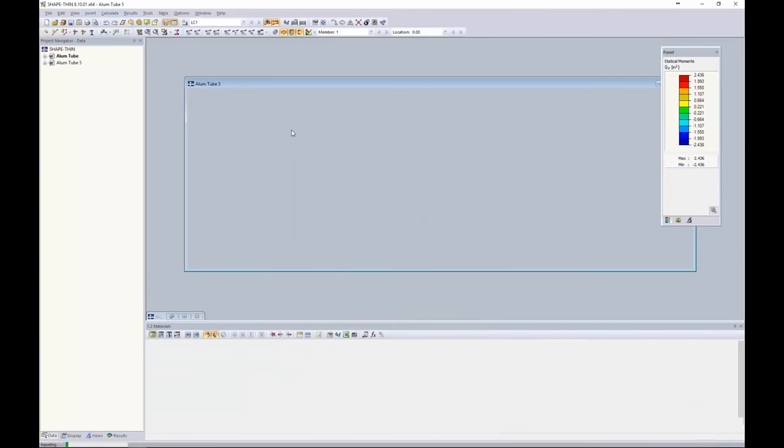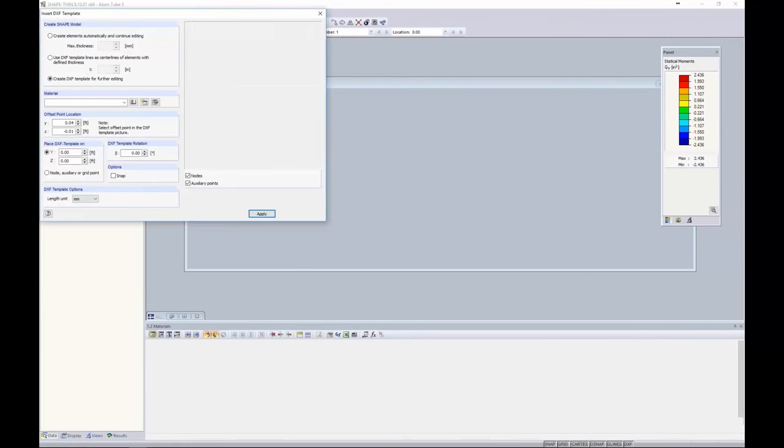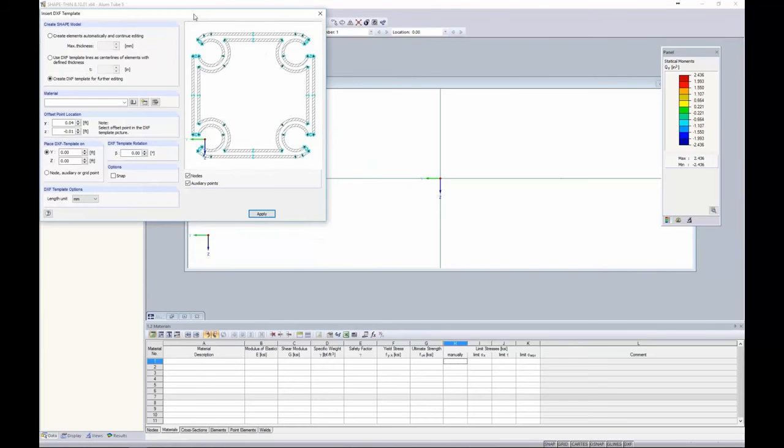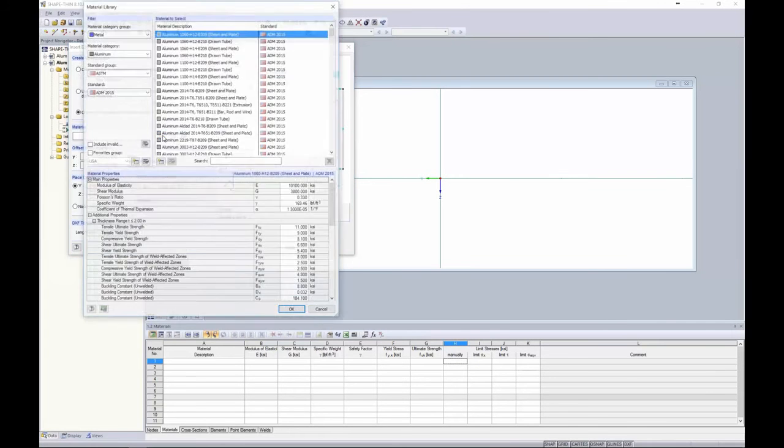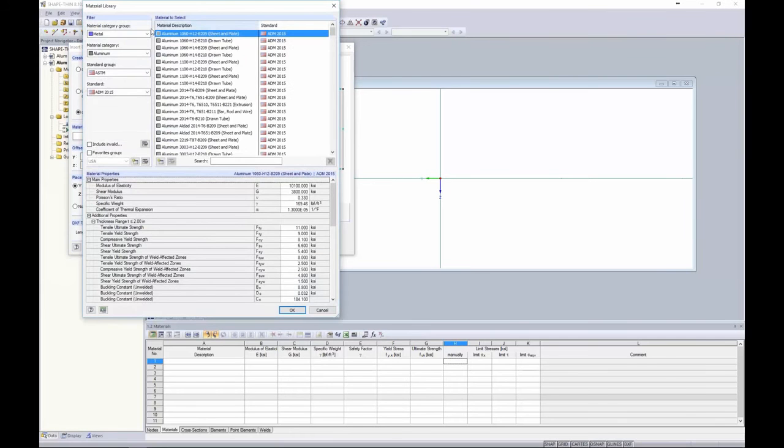So when I click OK, I should see my dialog box that imports in my DXF file. Now, the DXF template options, I want to choose the correct dimensions, which would be inches here. That's what my DXF file was created in. Now we also want to specify a reference material. So for this I can import in a new material from my reference library, and you can see over on the left we have our filters.